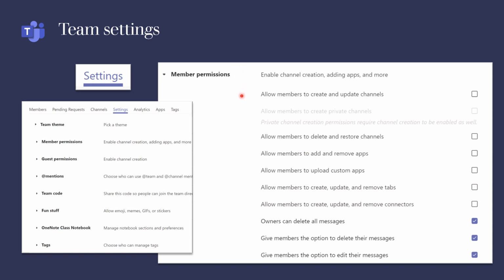But probably the most important one for us to look at as teachers are the member permissions. It's actually very specific. So at the minute, in this channel, members cannot, and this is pretty much the default for class teams, members, that is pupils, can't create and update channels because it's not ticked. That's probably how I want to leave it. If you do click that, you can also allow people to create private channels or not.